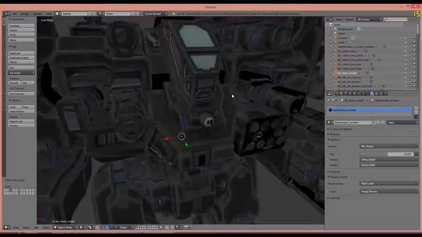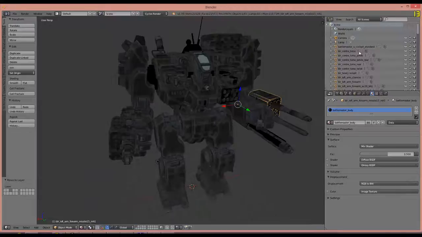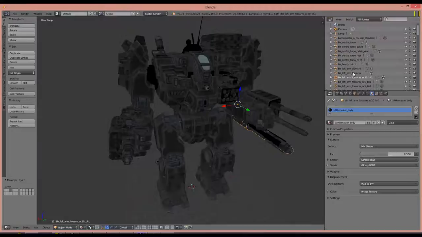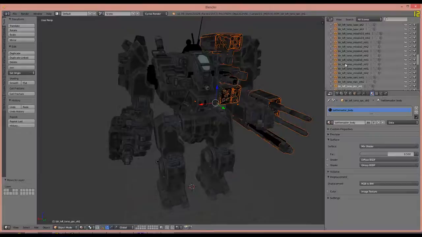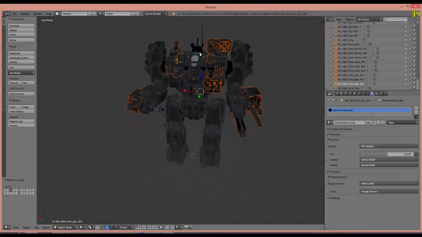And then I don't like selecting the weapons through here because it's very easy to miss. I just go through the outliner here, grab them, and then move them to the second layer. So I'm going to start going through and grabbing them. All right, that should be all of them. Let us move them with the M key to the second layer. So now you just have a blank Battlemaster. And we'll do a quick look to make sure.